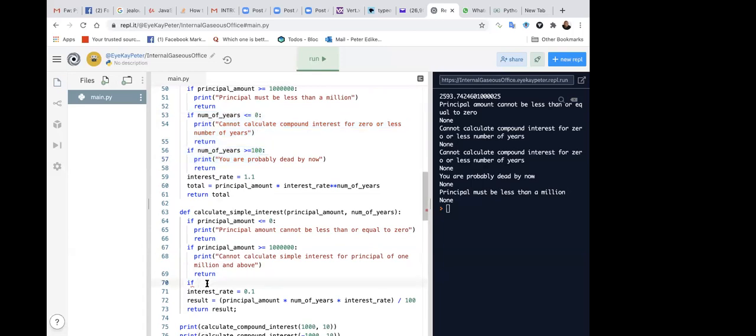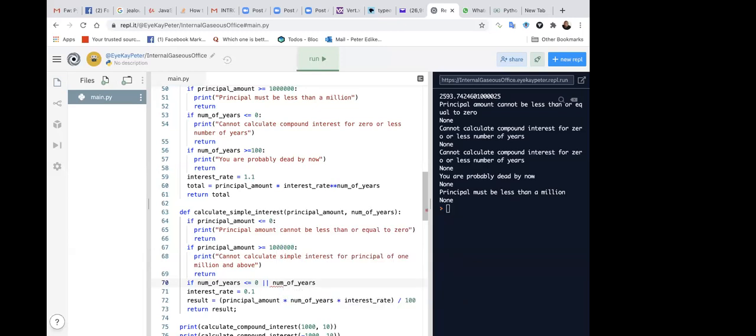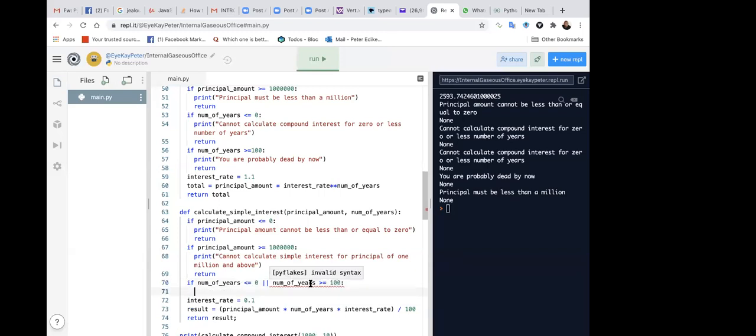And the way I can do that is by saying if number of years is less than or equal to 0, and, right? Now I'm saying this, it must be, if it is less than or equal to 0, or, sorry, it's not and, or number of years is greater than or equal to 100, right? Now, what? Am I missing something?